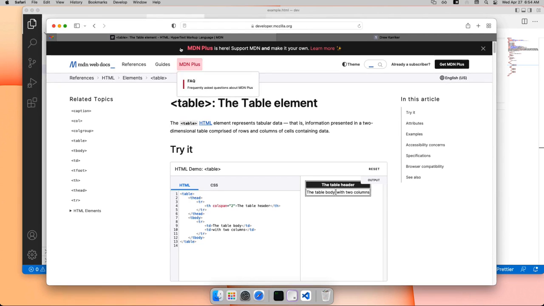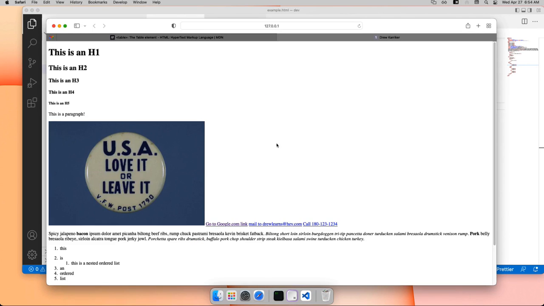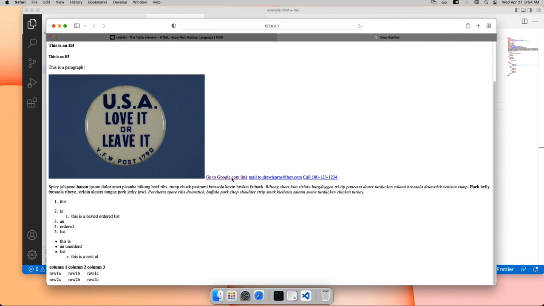All right, let's look and see what that looks like. So let's open up our browser, go to our web page, and refresh and scroll to the bottom. Now you can see we have a table with 2 rows and a header.